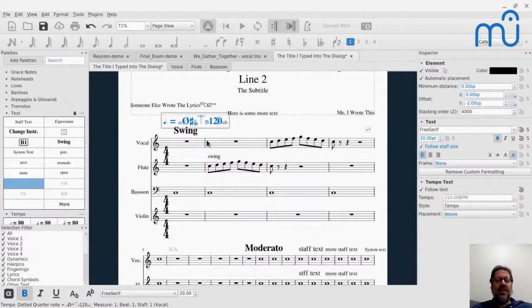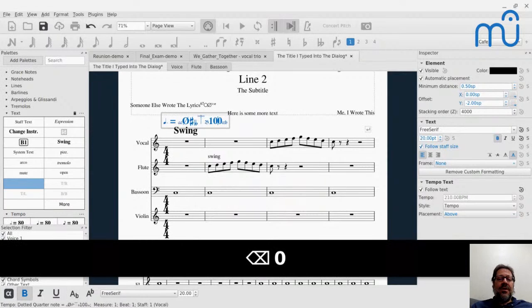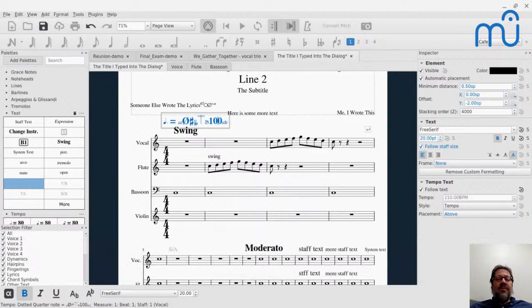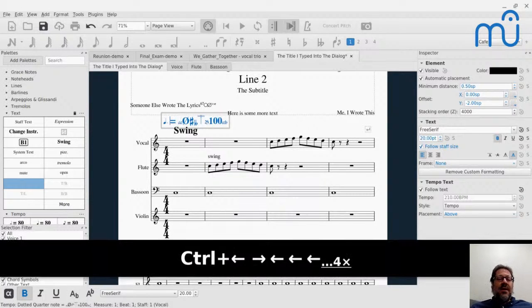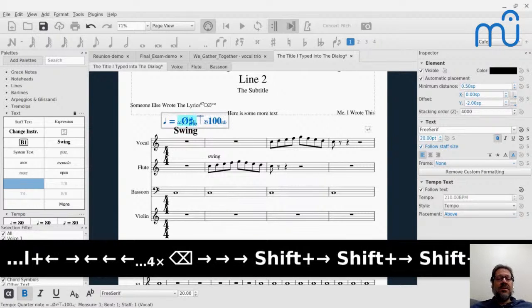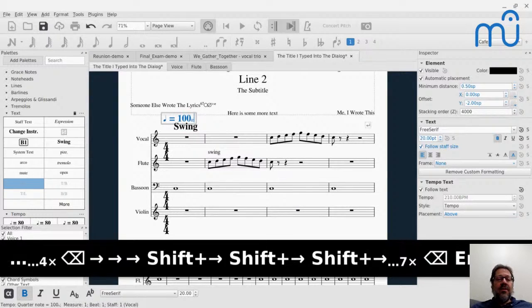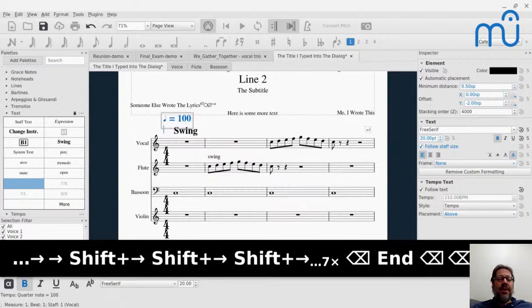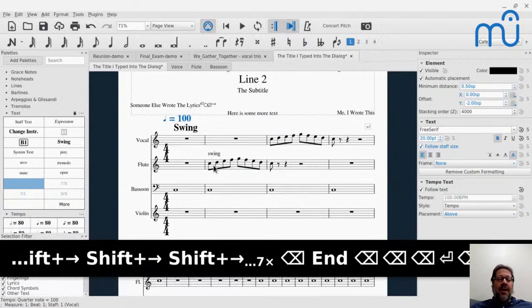Let me turn the tempo down, turn it down to 100. In fact, it's trying to follow the text here, so I want it to be quarter note equals 100 and get rid of all that other stuff that I added there while I was playing with it. All right, so now it's going to be 100.